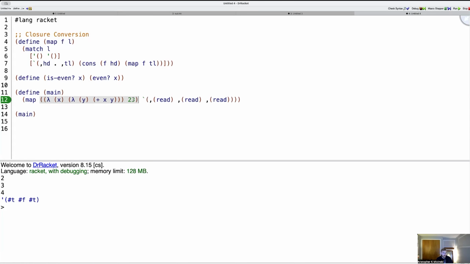Well, now, this thing is a function right here that at runtime is really this lambda, because it's the result of applying this lambda to 23. And then that has the effect of instantiating x to be 23. And we return this lambda y right here.